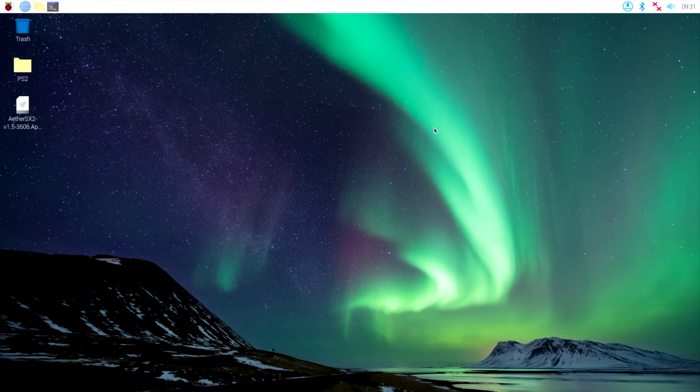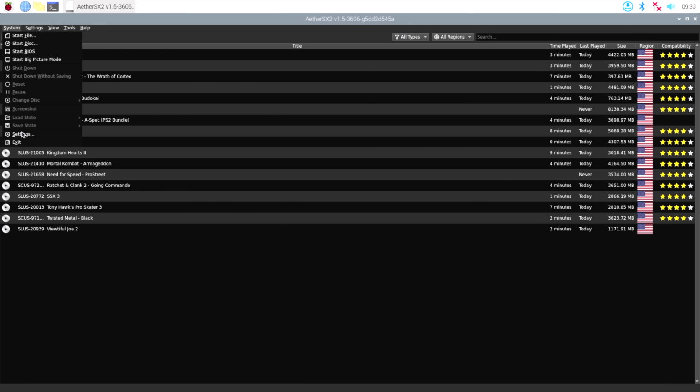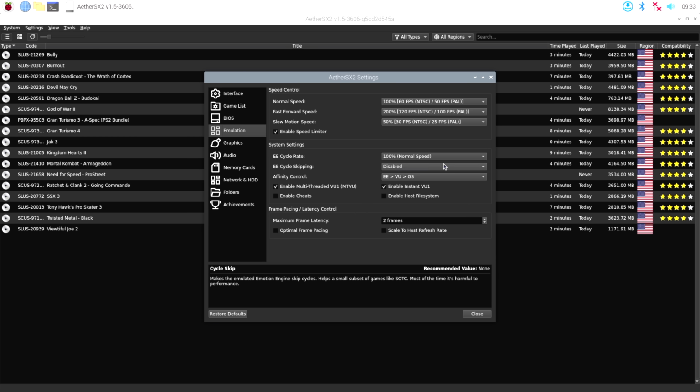Go ahead and start up EtherSX 2, and I'll show you what kind of settings I'm using here. So from emulation, I'm actually at 100% normal speed, and I've got the EE cycle skipping disabled. For some reason, with the Raspberry Pi 5, it doesn't seem to make a huge difference like it does on other devices. I've tried all kinds of different combinations, underclocking the cycle rate, overclocking the cycle rate, mid-underclock on the cycle skipping, and usually we can introduce a little bit of skipping to some of these games. Now that'll lower the FPS, but it does make it feel a lot smoother. Unfortunately, on the Pi 5 right now, I don't know what it is, it's not making a huge difference at all.